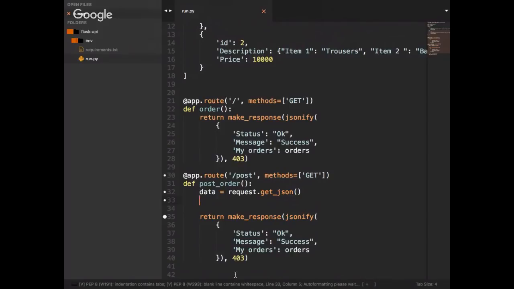I'm thinking on how we wrote our description. Do we really need descriptions? Let's just provide the items, right? So we are giving 2 items. So let's assume we'll be getting item 1. Item 1 be equal to data.